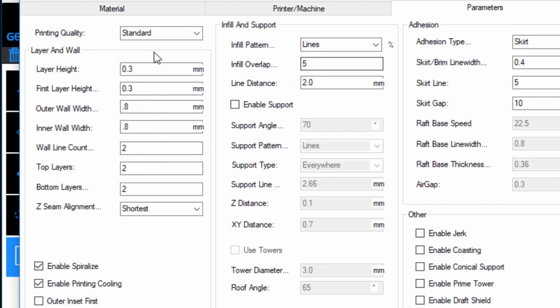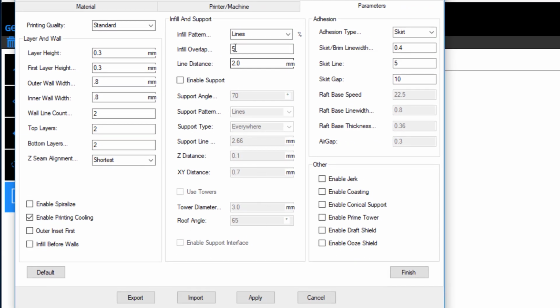Machine is set. Let's double check the parameters. I'm going to do standard printing quality. I do want 0.3 because it's efficient. I don't need spiralize. I do want the print cooled. I'm happy with lines, infill, 5%. I don't want support. I don't want towers. I do want a skirt, and I like my skirt to be 5 lines, 10 millimeters away, so I can check it as it starts to see if the print is really adhering.